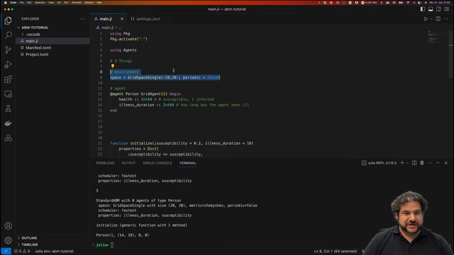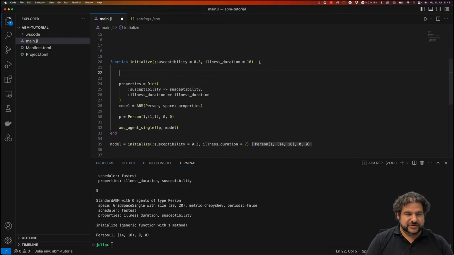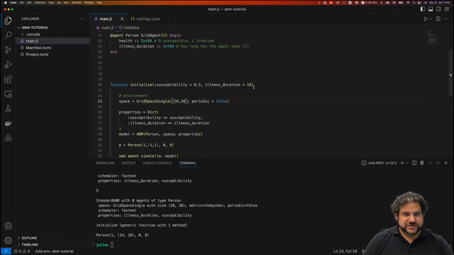So let's take this space and put the space in here as well. So we'll define the space here, and I think it's a good idea to move the grid dimensions value also into the initialize function. This is probably something we might be willing to investigate sooner.